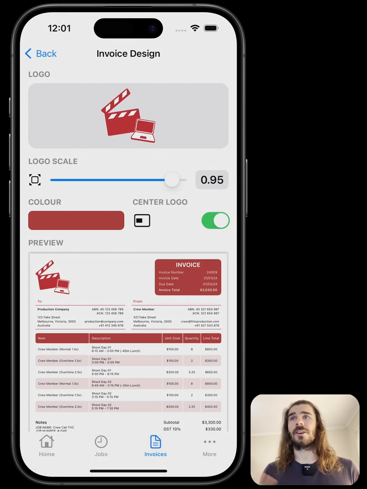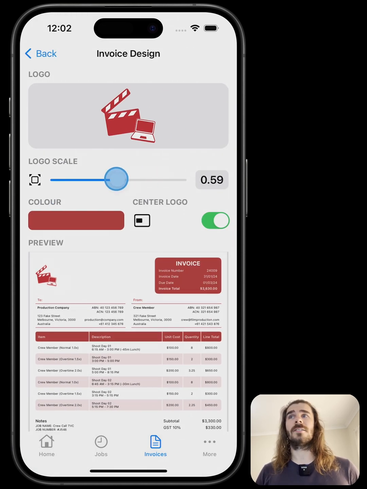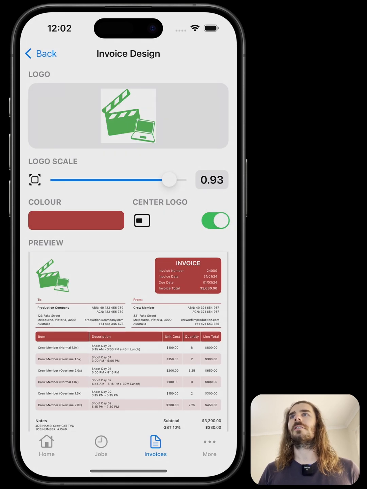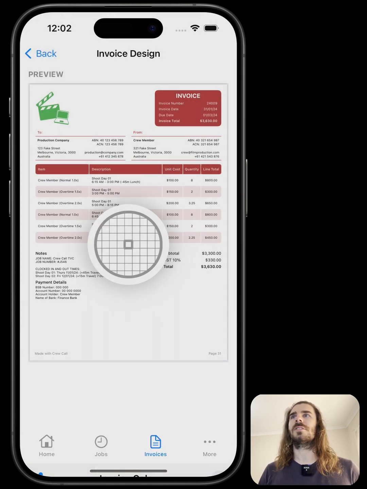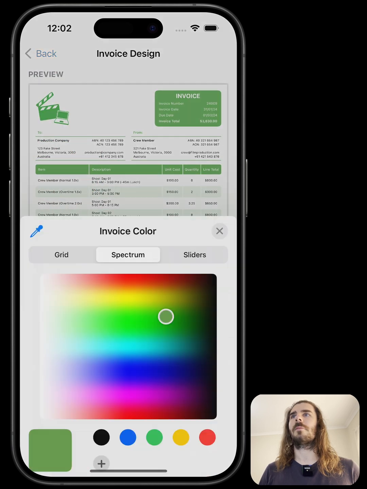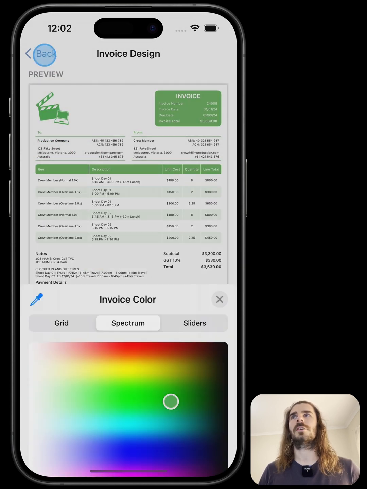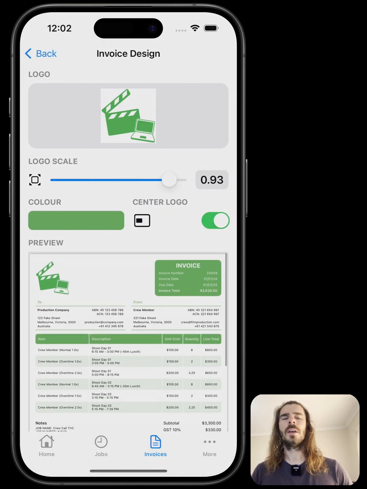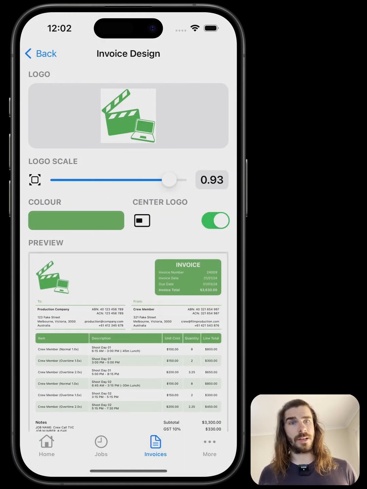You can design your invoice to your heart's content, tweak designs, change out logos, do all sorts of stuff, and it just makes everything super, super simple to set it up once and create really nice custom looking invoices. So I hope that serves as a valid explainer.